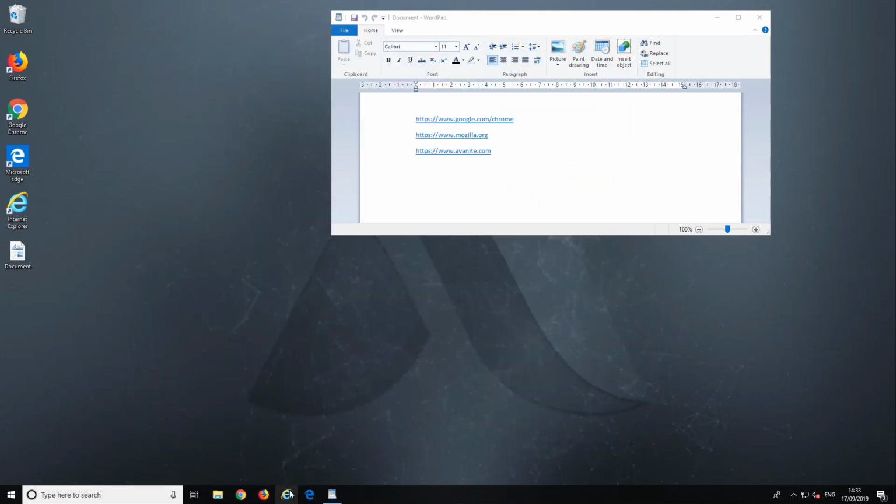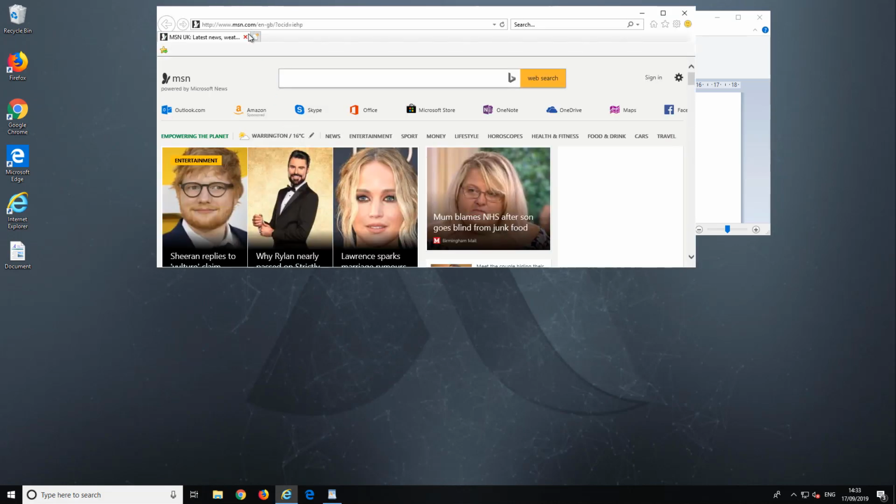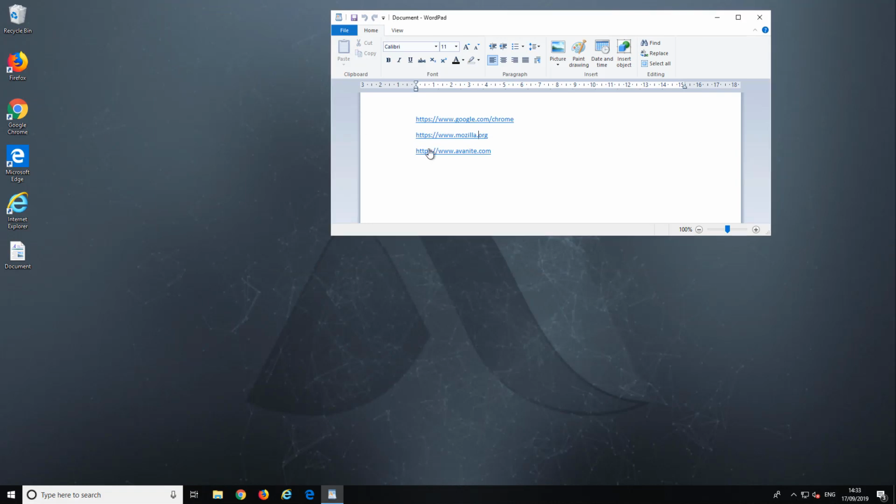Finally, when I start Internet Explorer, the browser is not opened in kiosk mode. But if we click on the avanite.com URL, Browser Redirector will redirect the URL request to Internet Explorer and force it to open in kiosk mode.